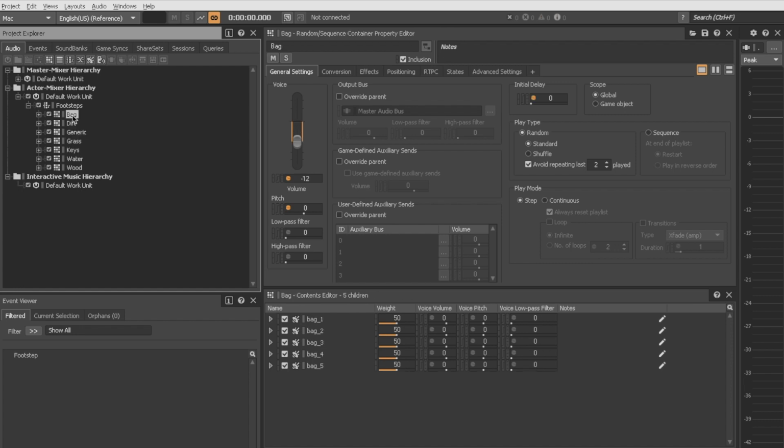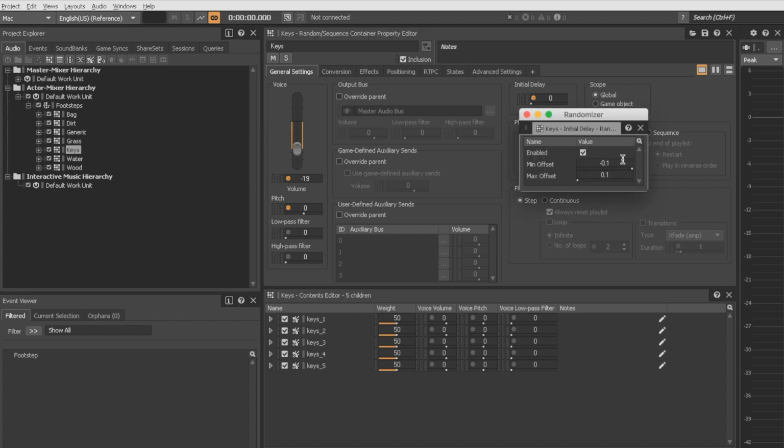Also, for some of these random containers, I changed this setting here, so the avoid repeating last however many played. For ones where I only had 4 files, I left it at 1, but where I had 5 and 6, I changed it to 2 and 3, just so the same files weren't always being repeated near each other. Also, for the bag and the key sounds, I ended up randomizing the initial delay time, only by a small amount, but this means that every time a footstep happens, the sound won't play immediately, it will play within these values here. Without this, the footsteps could end up sounding too repetitive, so I wanted to add a bit more variation in there.